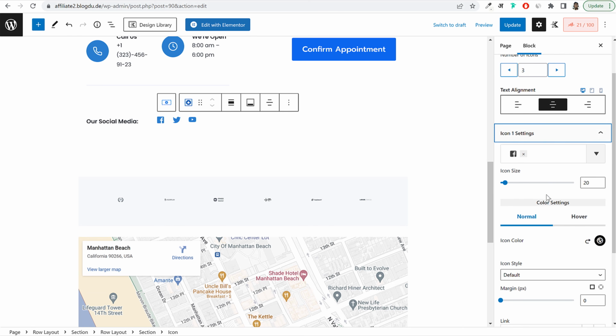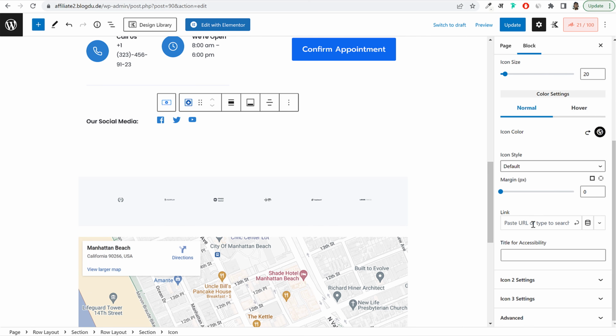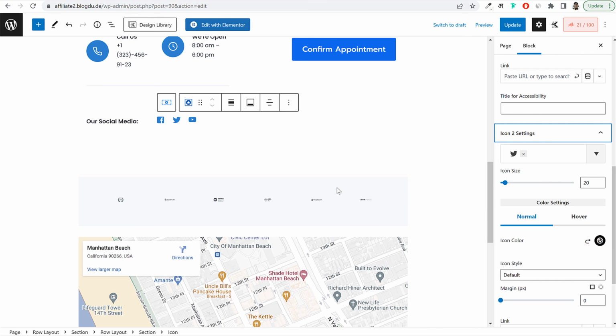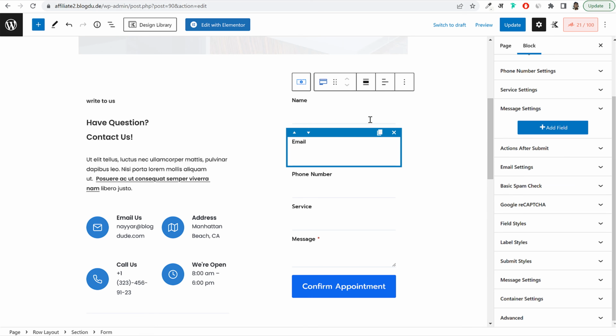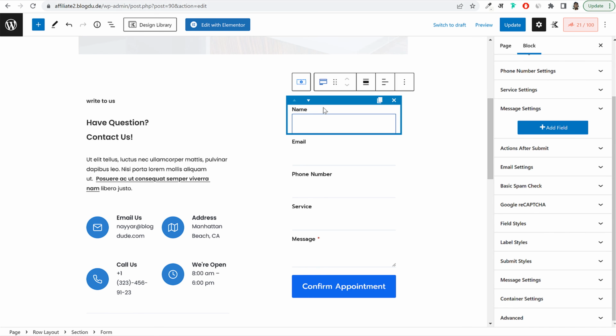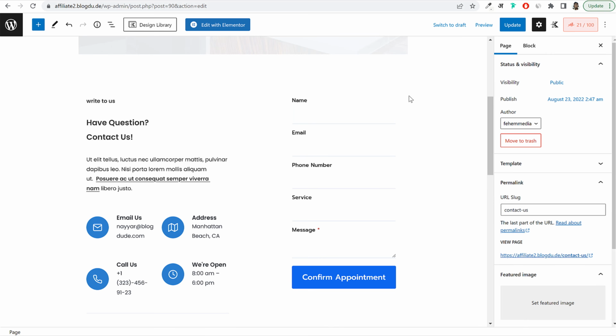So you can see at the right hand side, you have this option. You can enter your Facebook link, you can enter your Twitter link and all those links. Similarly, instead of this map, you can change the map, and if you want, you can click on this contact form that you see over here.